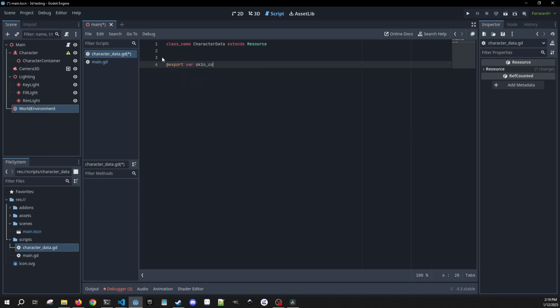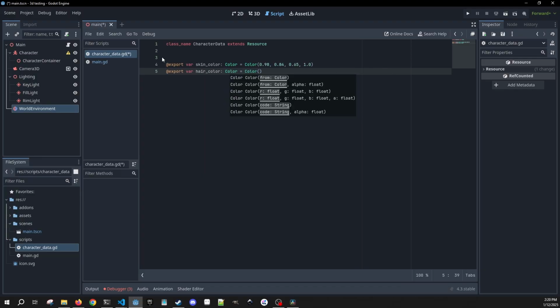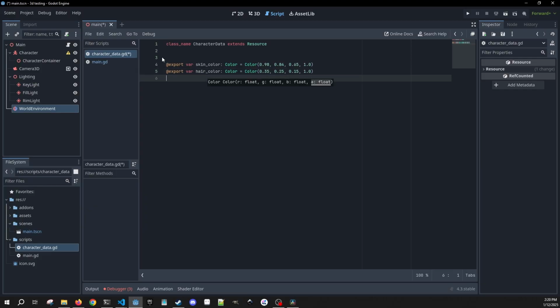So we'll do our skin color, which will be a color. It's going to default to 0.98, 0.84, 0.65, an alpha of 1. We're going to be able to customize all this, so the defaults don't really matter too much. We're going to do our hair color, which again is a color, and we're going to give this a default as well. 0.35, 0.25, 0.15 with an alpha of 1.